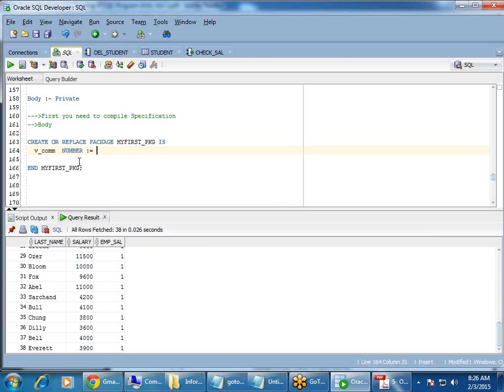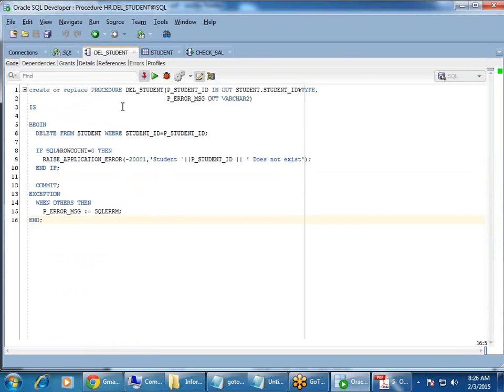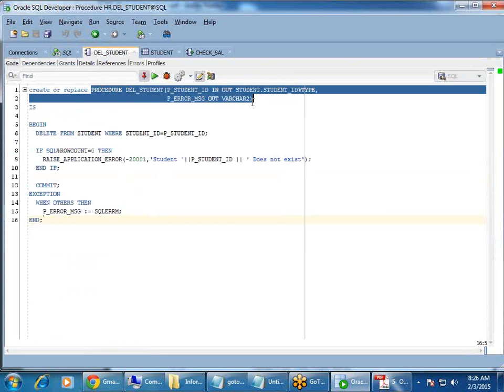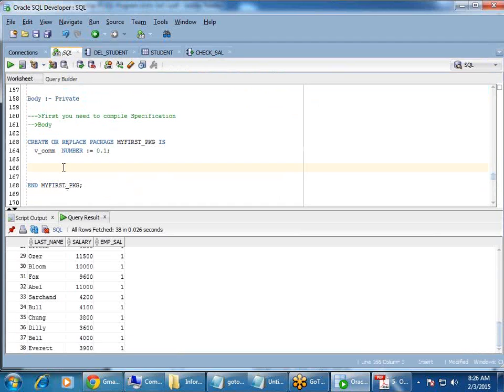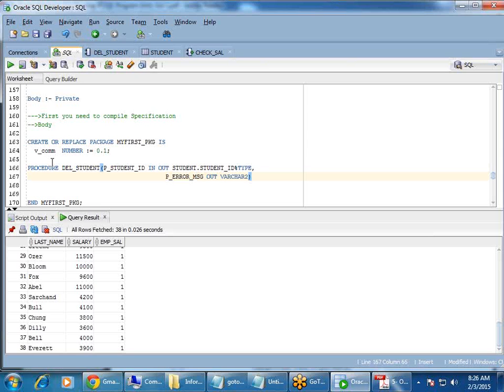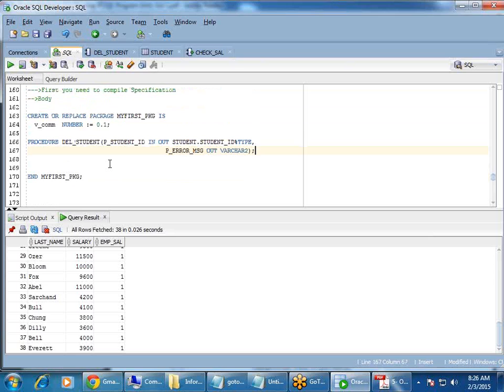Let's say if you are declaring it in the package specification, that becomes a global variable. I'm just showing you how to define a variable in the package specification. That's it. Now let me add whatever procedures we have written. In the package specification, we don't write a body. We'll write only the specification. Specification is nothing but just the structure, or a method structure, which you are going to define.